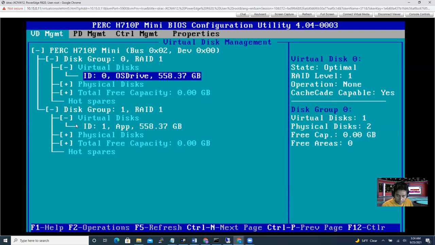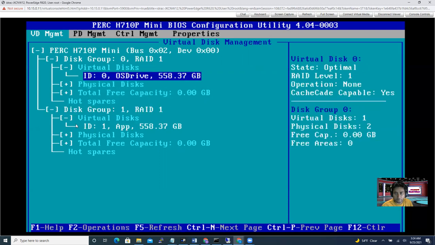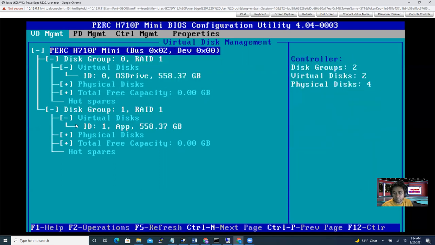So now you see we have 2 disk groups, right? If you go to the top, it will show you on the right the controller. This group is 2, virtual disk is 2, physical disk is 4. And this is the disk group type with RAID 1. It shows you RAID 1.